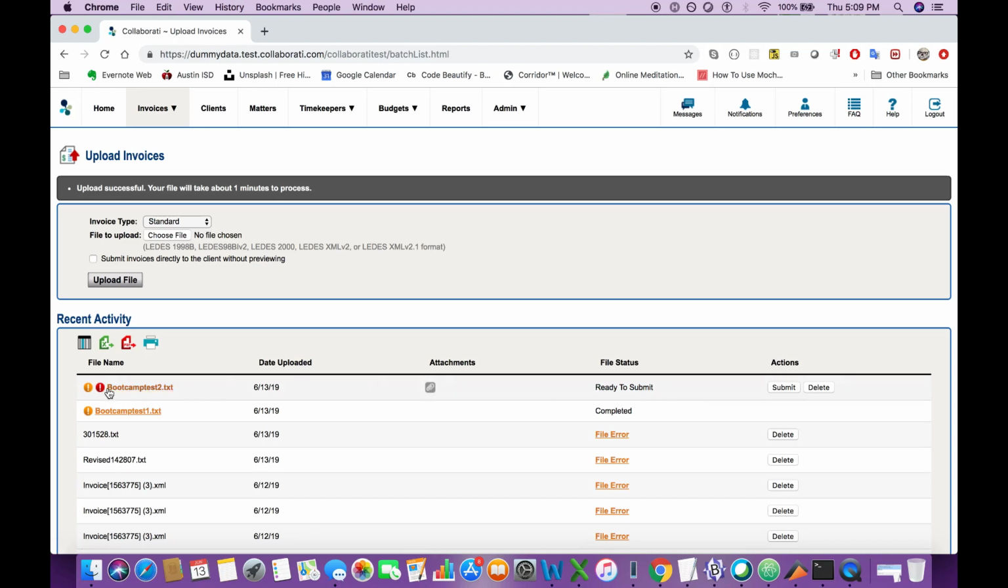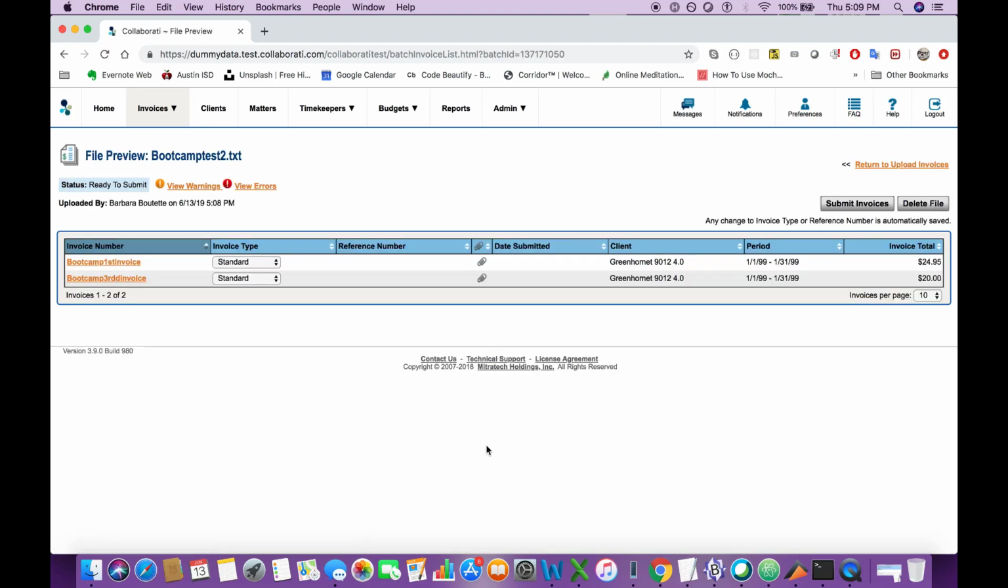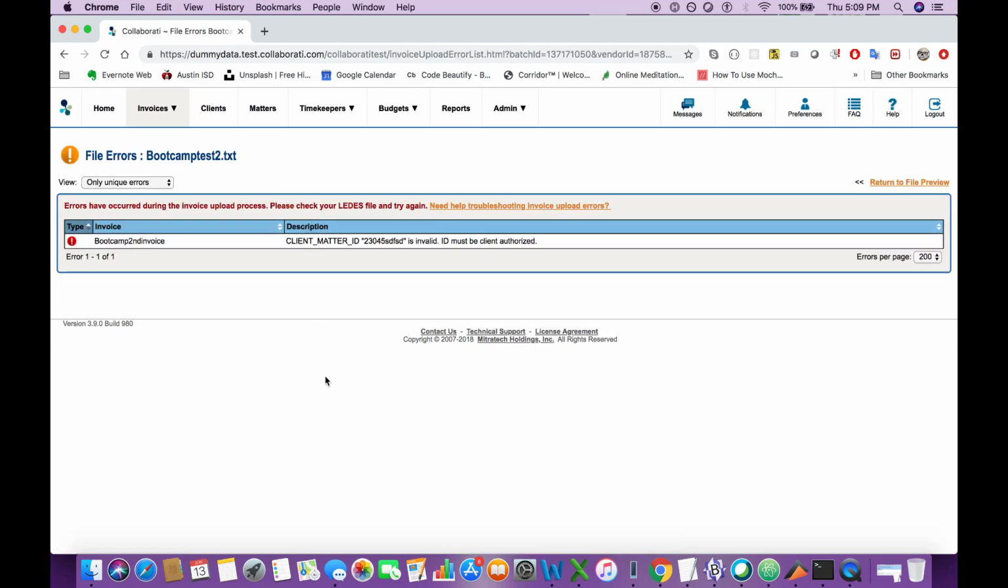So we can at least see here that there's a red exclamation mark, and then we can look in and see. Now we're only able to see the invoices that did not have errors in this list. The one that does have errors is not viewable, but we can view the errors here, and it says our client matter ID, which is the client matter's number, is invalid.